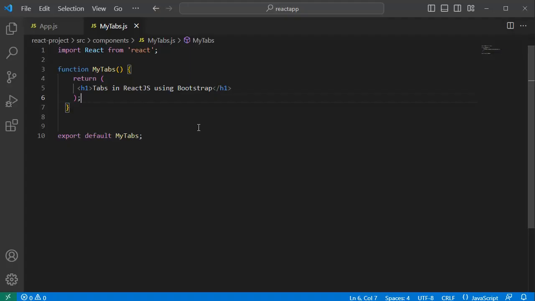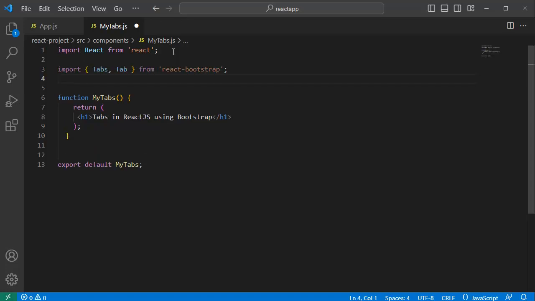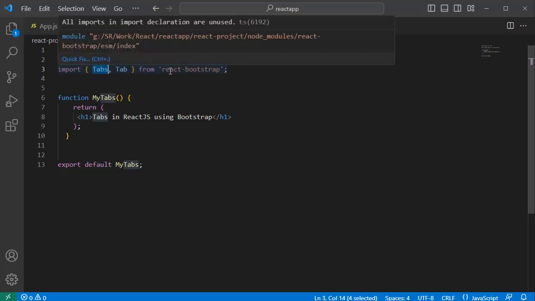Once you have Bootstrap in your application, next we'll have a functional React component for our tabs. In this example, I have named it mytab.js. And you can observe here the basic structure of a React functional component is added. Inside this functional component, first let's add the necessary packages or dependencies at the top. So here we are going to use Tabs and Tab components which are part of the React Bootstrap library.